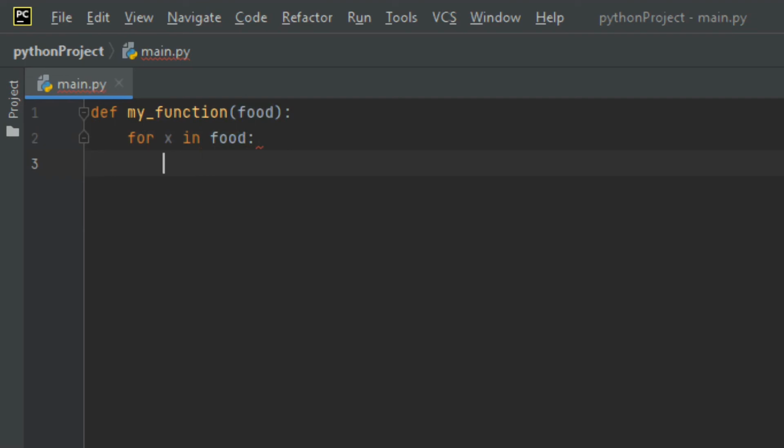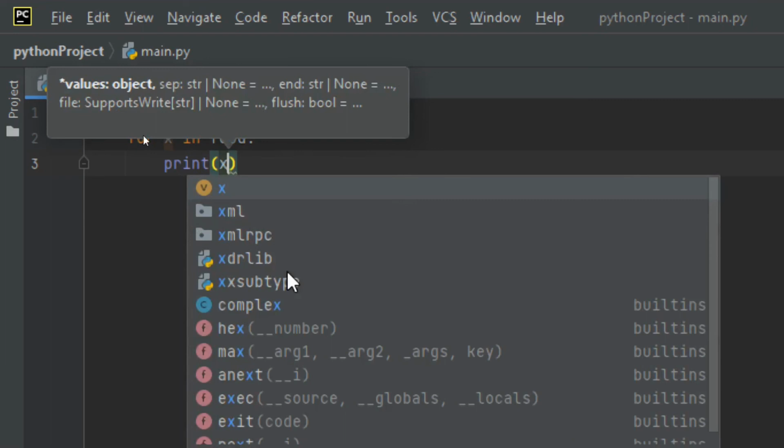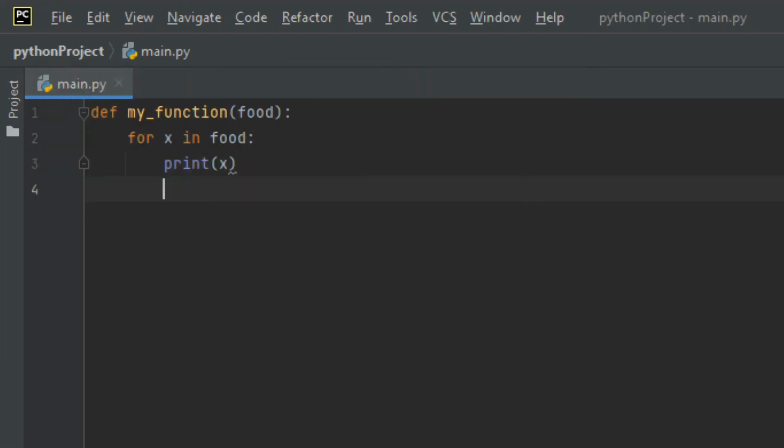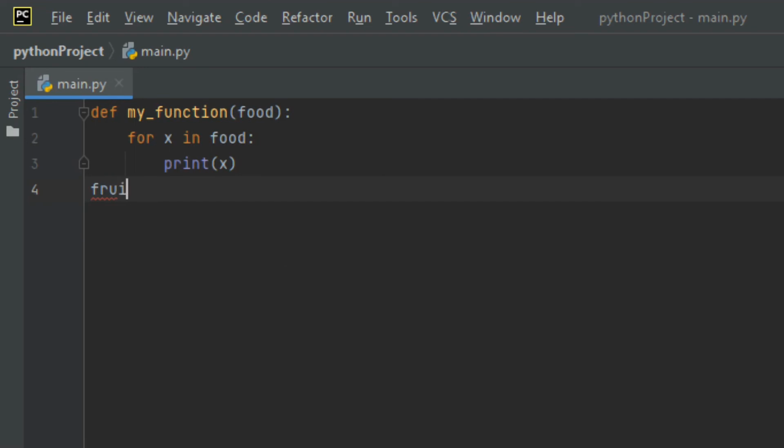Now I'm going to say print x. Then in this other line of code, I'm going to say fruits. Now let me create this list. Let me say fruits, and then assign it to this value.